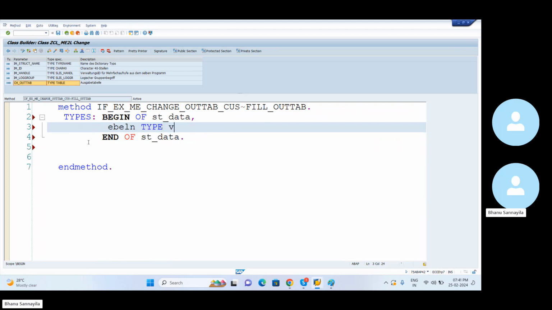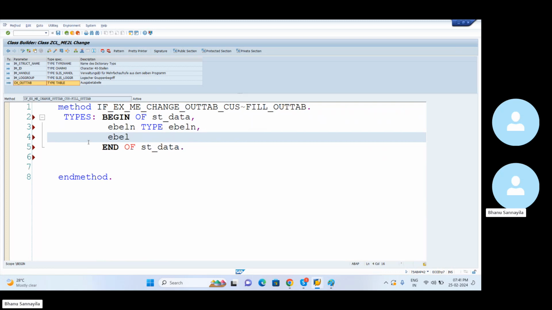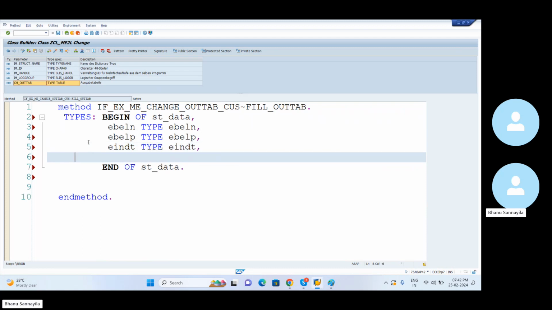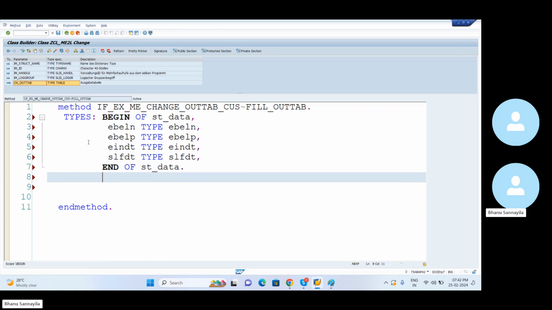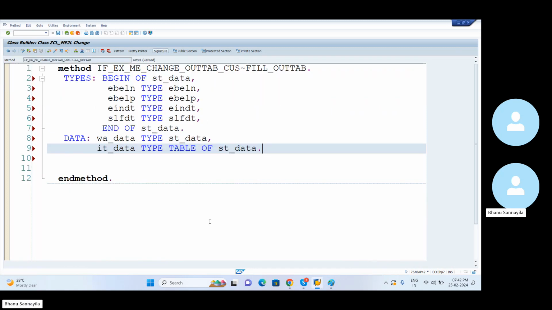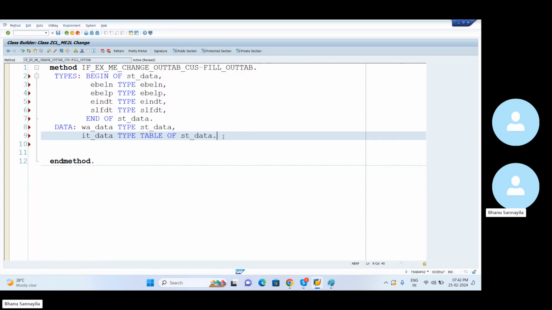So first let me take EBELN type EBELN, EBELP type EBELP, and the last fields SLFDT and the like. Now let me even create the work area for this: WA_data type st_data, and t_data type table of st_data. I'm just going with a very basic way of writing the logic so that people who are new to SAP ABAP, or who are not so confident in SAP ABAP, will also understand this. So I have created the work area and the internal table as well.